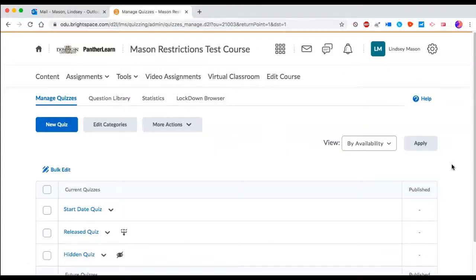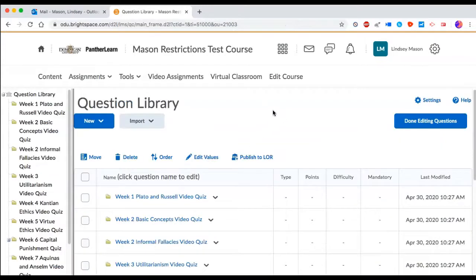When you go to Quizzes in PantherLearn, you're automatically taken to the Manage Quizzes list. Next to Manage Quizzes is a tab called Question Library. In order to get the most out of question pools, it's helpful to have a library of questions. Here's a sample question library that's organized by topic. This is from a philosophy course, and I've organized it based on the contents from each week.